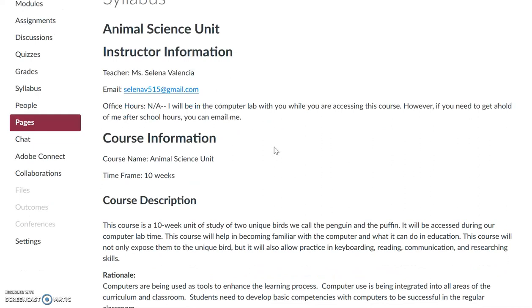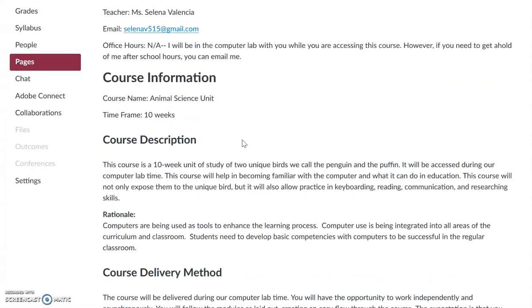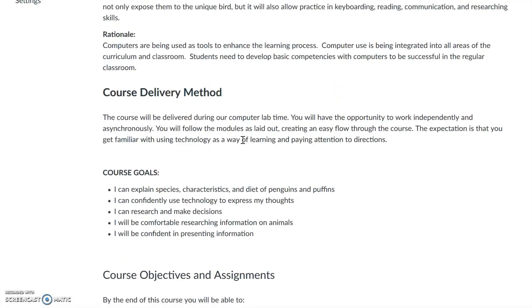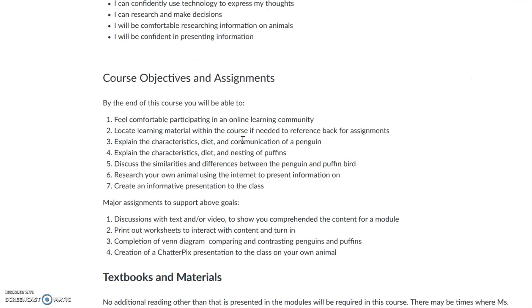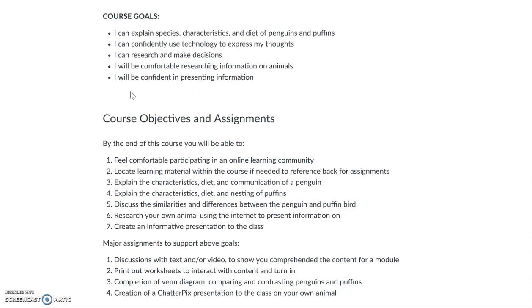If you guys have to email me outside of school, you can have your mom or your family, your dad, email and let me know what questions you need answered. Otherwise, we'll be able to work on stuff during the school day. And all the way here in the middle is what I want to talk to you about: our course goals and our course objectives.